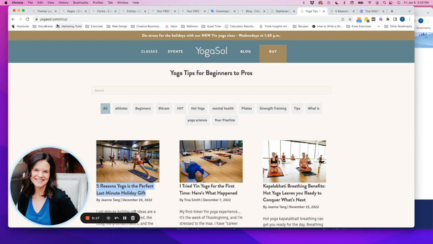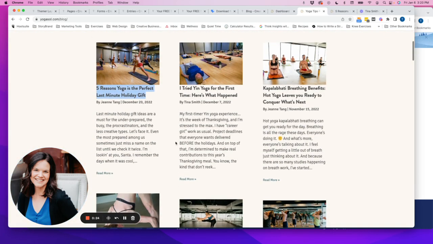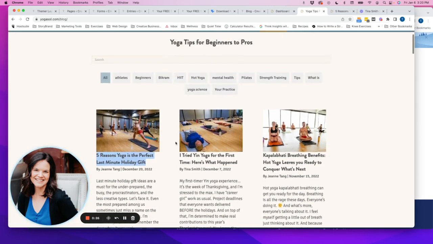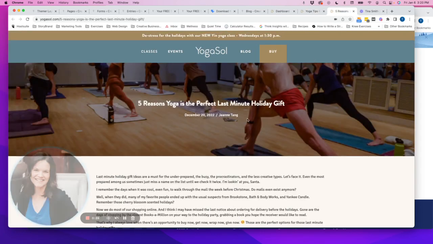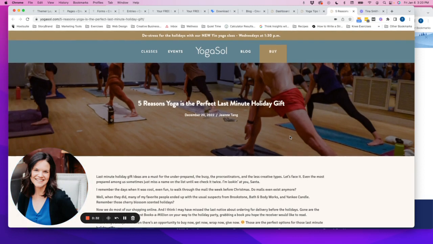So I'm working on yogasoul.com's website, and we've got an archive page here, which is just what you call a blog page that has all of the blog posts included on it. And what we're trying to do is restyle the layout of their singular blog post here in Beaver Builder.